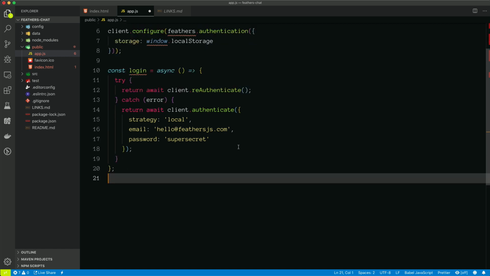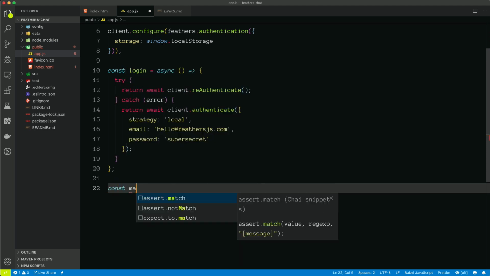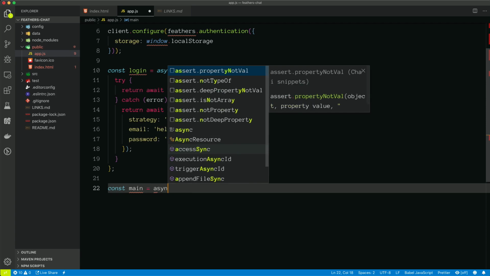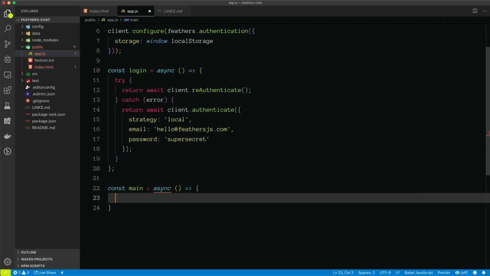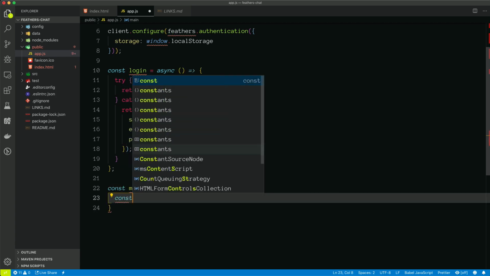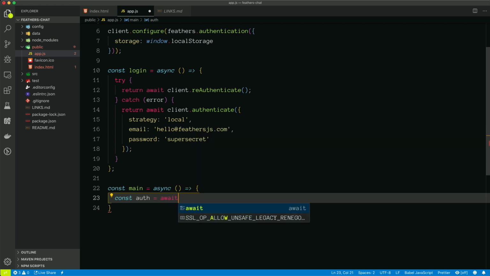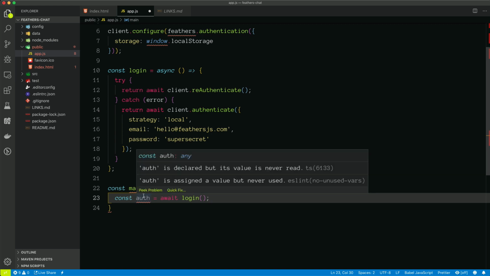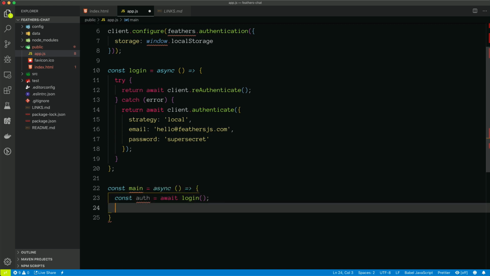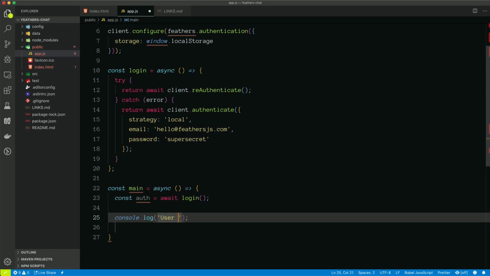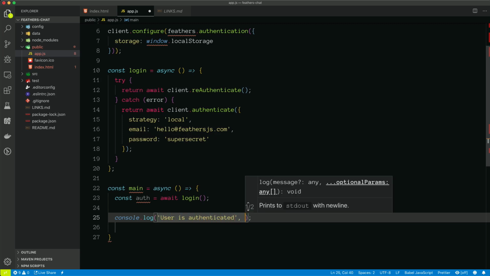Awesome. Now we'll create a main method, which will actually call our login method. So we'll create a function called main, and this too will be an async function. And we'll say const auth equals await login. And so if the login was successful, we'll get back the user information in this auth variable, and we can go ahead and log that out to the console. So I'll say user is authenticated, and we'll pass in auth.